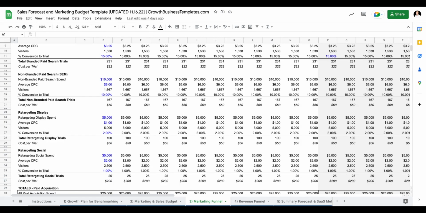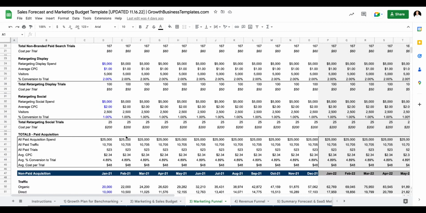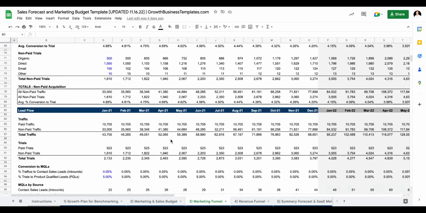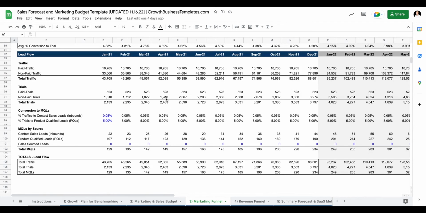So I've listed a few here, and you can add to this. It calculates the totals for paid acquisition, and then down below you've got totals for non-paid. These are organic, direct, email, and other channels, and the traffic associated with those channels. So then that ultimately gives you your lead flow.